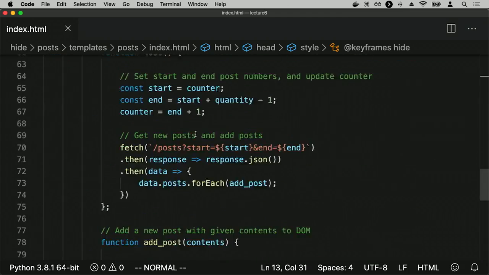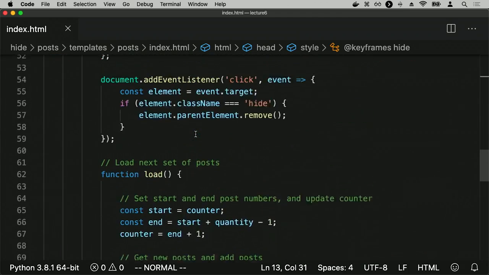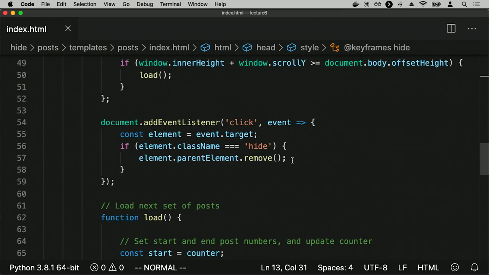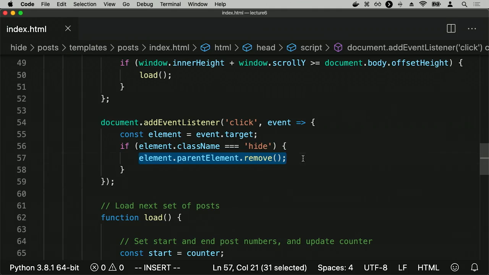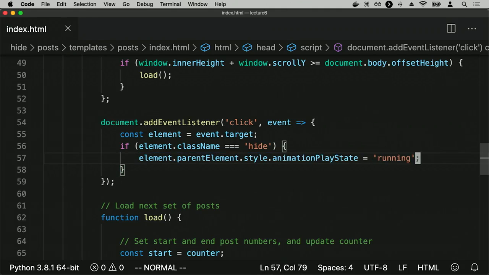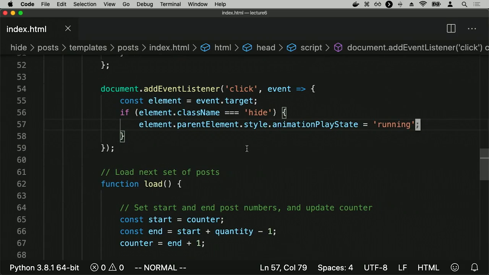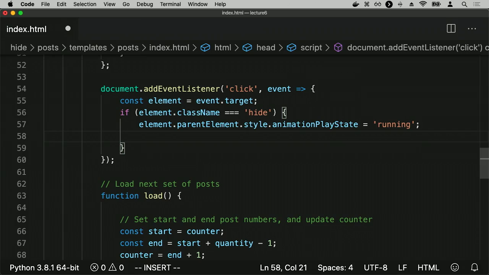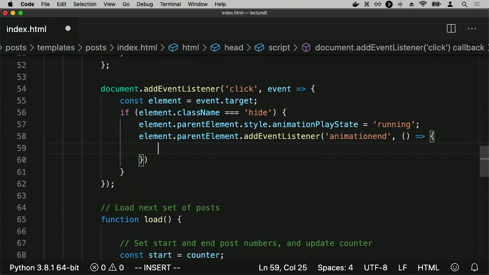And now what I need to do is actually trigger this to happen somehow. So this is probably going to happen inside of my event listener, where instead of removing the element right away, let me just take the parent element and set its animation play state equal to running, for example. Meaning, when I click the hide button, go ahead and run the animation that will change the opacity from 1 to 0 over the course of a couple of seconds. And then, if I really want to, I can add another event listener to say, take the parent element, add event listener. There's an event called animationend, which happens when the animation is over. And then I can say, all right, when the animation is over, we'll then go ahead and remove the element.